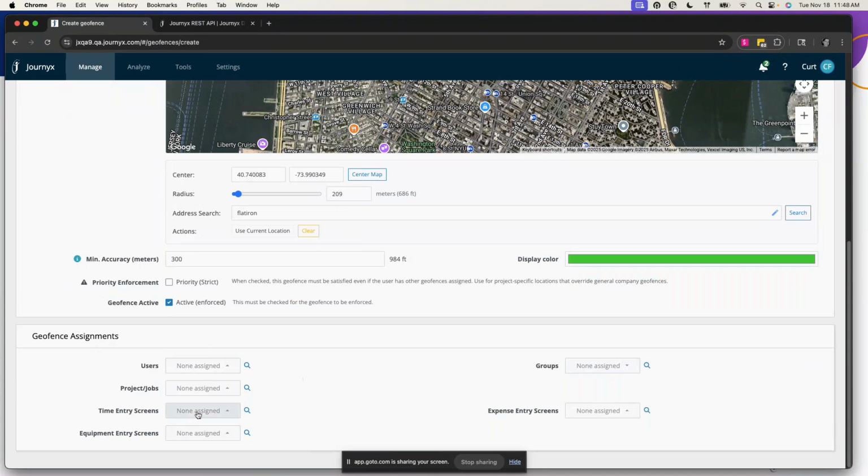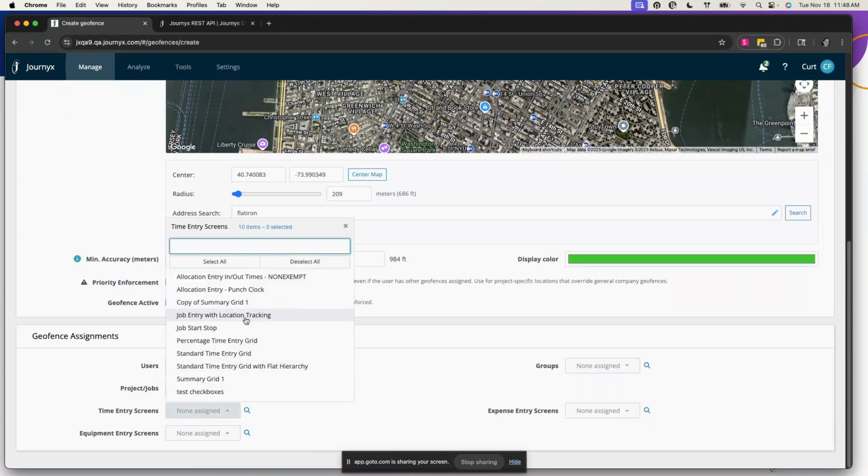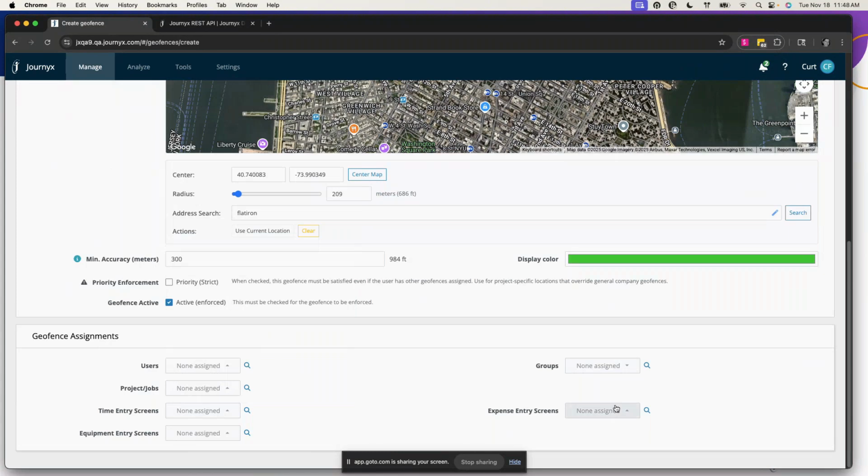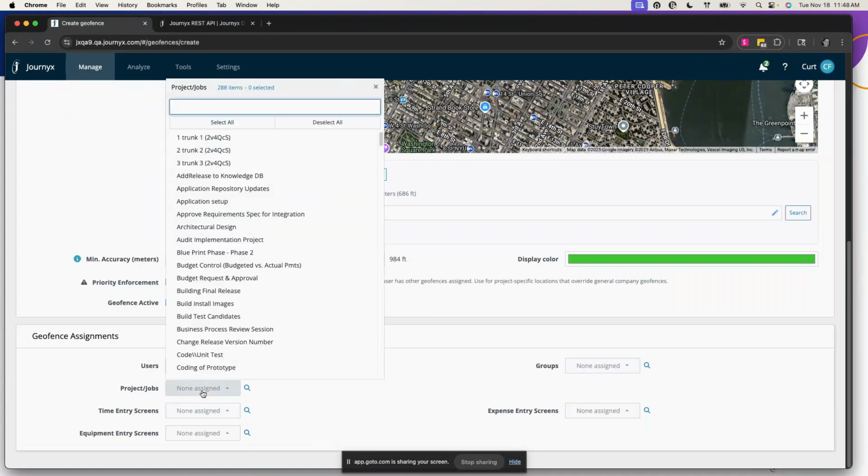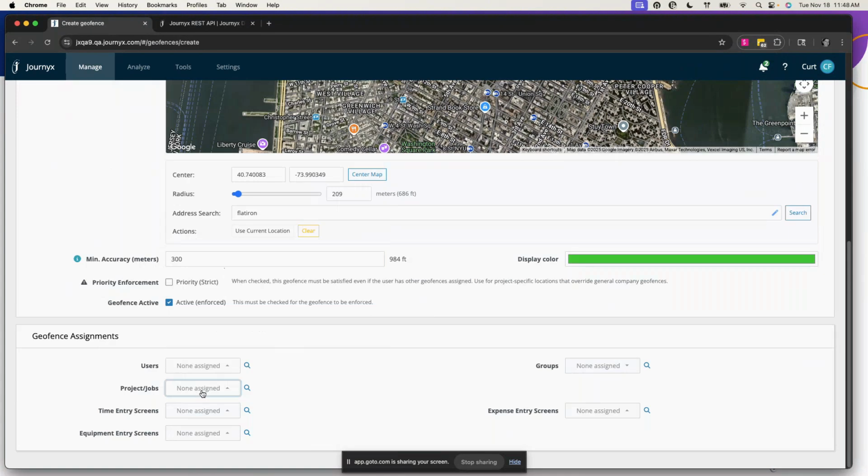I could also base it on those time entry screens. So anybody with a job entry with location tracking can track their time in this geofence, and so on with expense and custom. The jobs, on the whole, are primarily about setting where specific jobs can be worked on. So I'm going to show you the user assignment to multiple geofences, but a job that's priority in one fence only. So let's go back out.